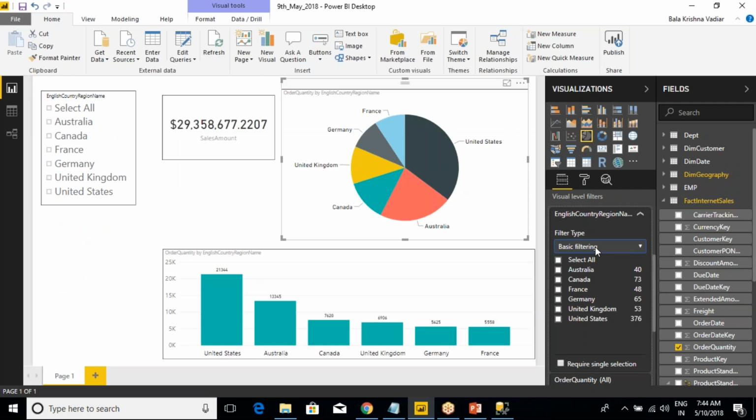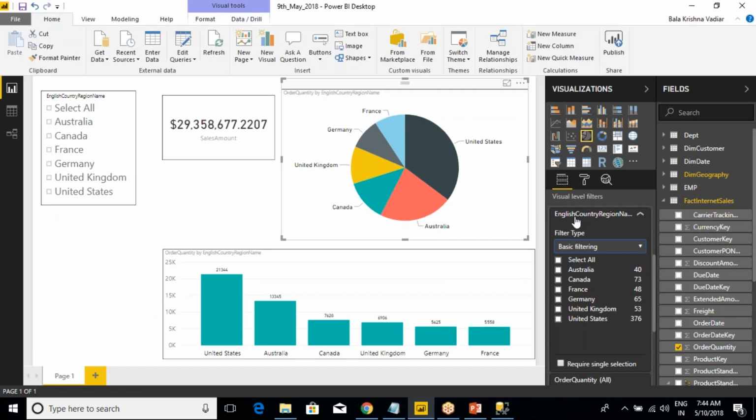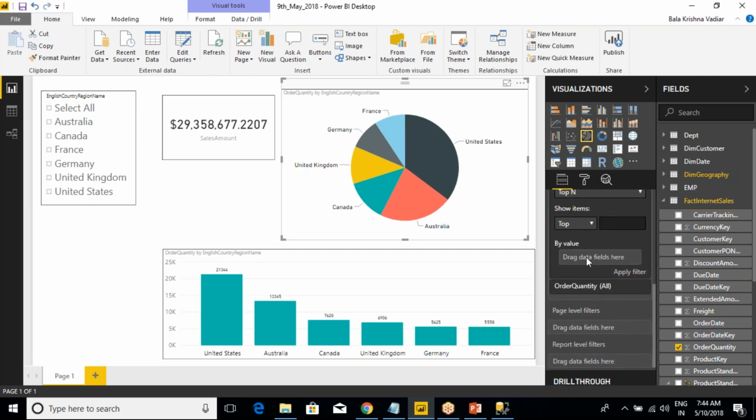When you go for the basic filter, what would happen? By default, unique values will be displayed for the column you are selecting here. Now let's say top n here. For example, I'm now giving, for example, 2. Apply filter.